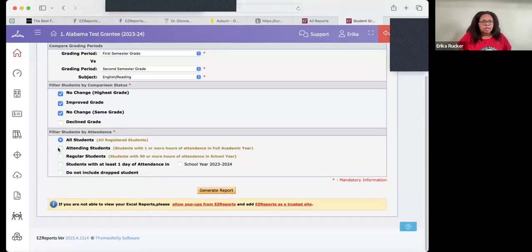And then I say attending students. I wouldn't say no regular students. And you might not have data. You probably only have data for attending students. And then generate report. I'm going through these slides without flipping back and forth through the screens, just FYI. So that was a comparison.